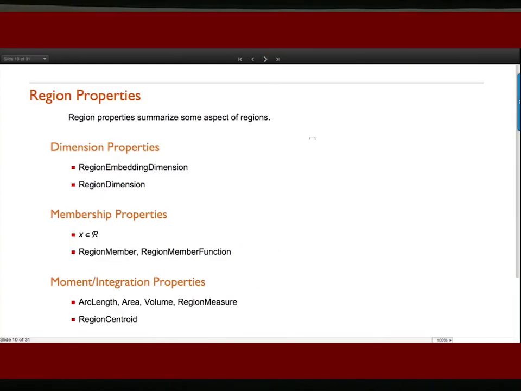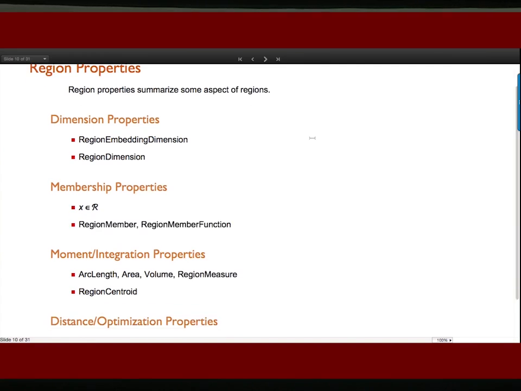Okay, so properties. A property is something that you compute. It's like a statistic, if you like. If you think of probability and statistics, what's the mean? What's the variance? Some kind of property. Every one of our regions lives in some space. You've seen me showing mostly 2D and 3D, and so they live in 2D or 3D, but they can live in any D.